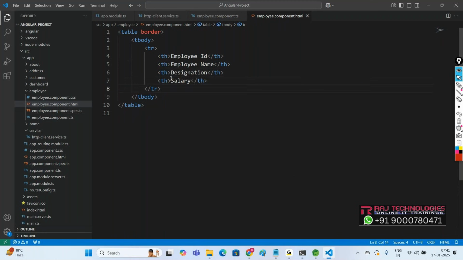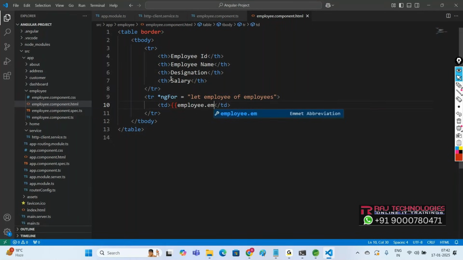Now create one more row. Now we have to traverse our employees array. How to traverse? By using the Angular directive ngFor equal to let employee of employees. Now display the data. In every row, we have to display the employee ID, name, designation, and salary. How to take the data? employee.employeeId. We are applying data binding.